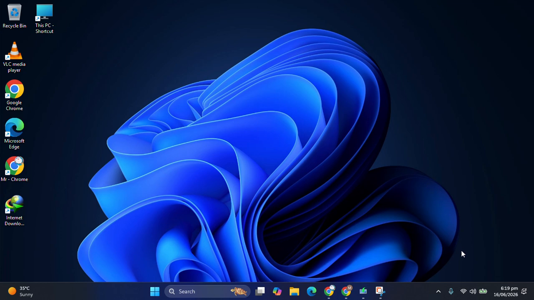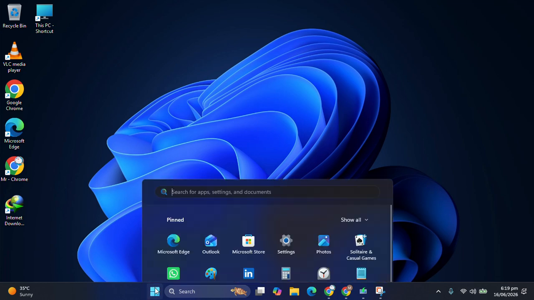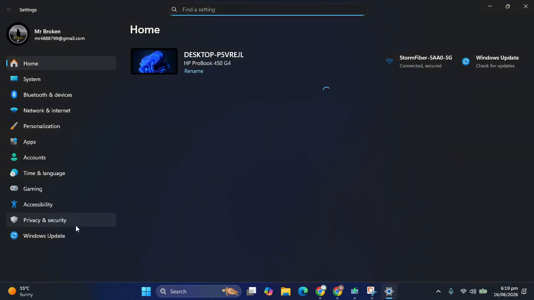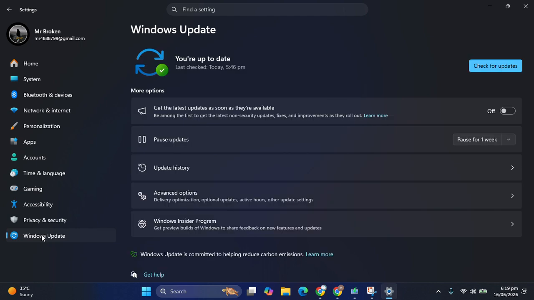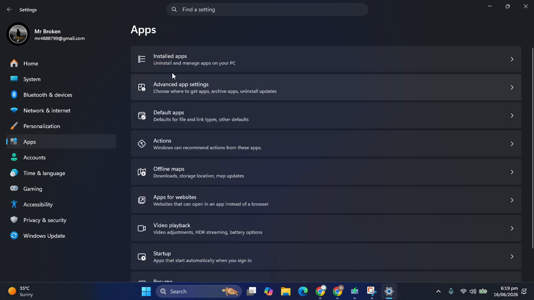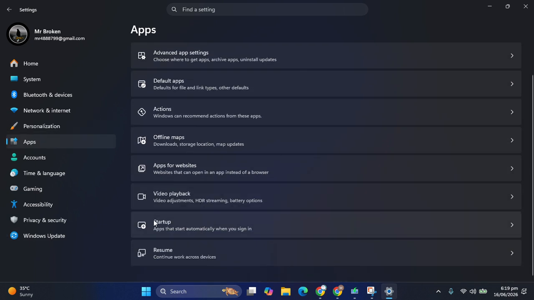So the very first thing I recommend is to go to your settings. Just go to search, go to settings, and here the very first thing you can try is Windows Update. Make sure that you don't have any pending updates here. If you find any, just try to update your Windows.